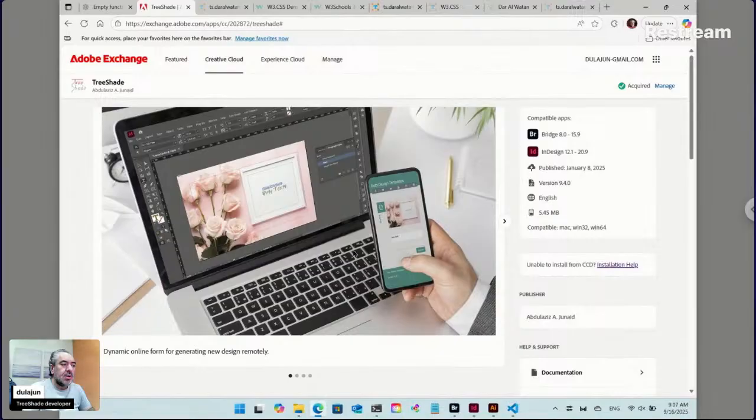The software has a local server, so you can host websites on your computer and also make dynamic online forms for content management, so you can send an online form to your clients or marketing team to fill in the content and auto-generate it in Adobe InDesign on your computer.